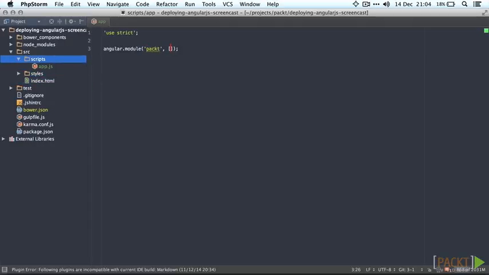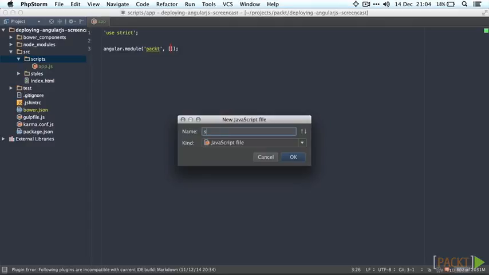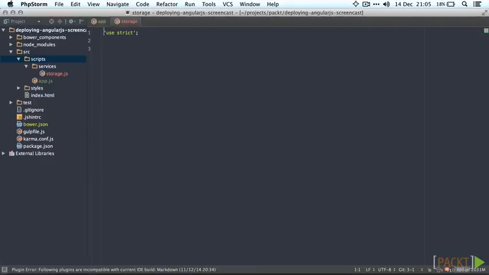Since we're going to write our storage service, we're going to prepare it by creating the empty service in a services folder inside scripts. Just leave it empty for now, we're not going to add code to it right away.